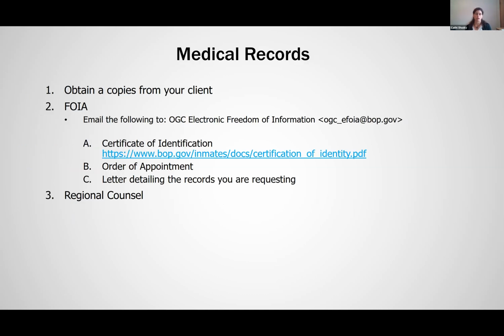The BOP is having, at least in some of the institutions, a hard time responding to inmate requests for their own medical records timely. So that might not be an option. But if the client already has them or can get them quickly, it might be worthwhile just to get it from the client. The other is the Freedom of Information request.